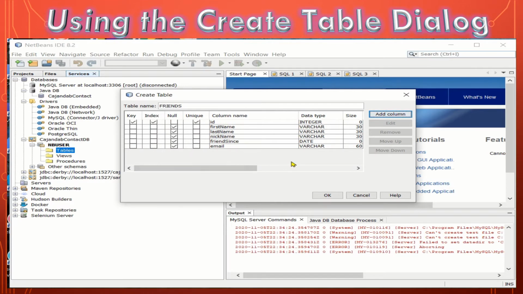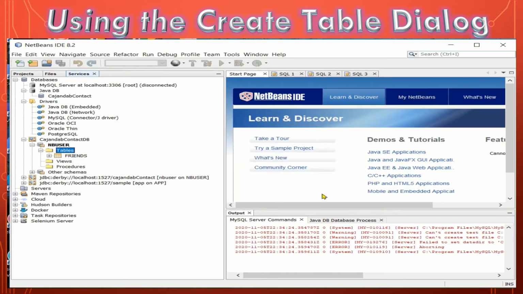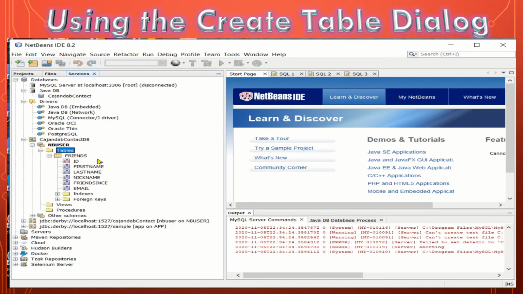So these are now the fields that will comprise your table. Now if you are satisfied with all the changes, you may click OK to close the Create Table dialog box. As you can see, the IDE generates the friends table in the databases here. And you can see now the friends table node. This is the symbol for that. It is displayed under the table nodes, the friends.